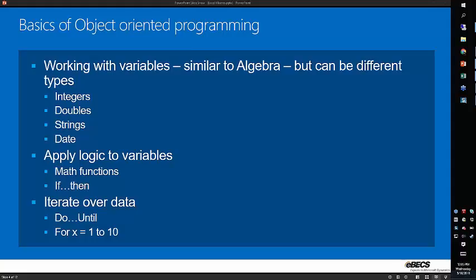So we're going to bounce back and forth between PowerPoint and Excel. The reason we're going to do that is we're really going to try today to explain the basics of object-oriented programming. You can go ahead and forget that word. Don't need to know it. But that's the type of programming language that these macros will be using.